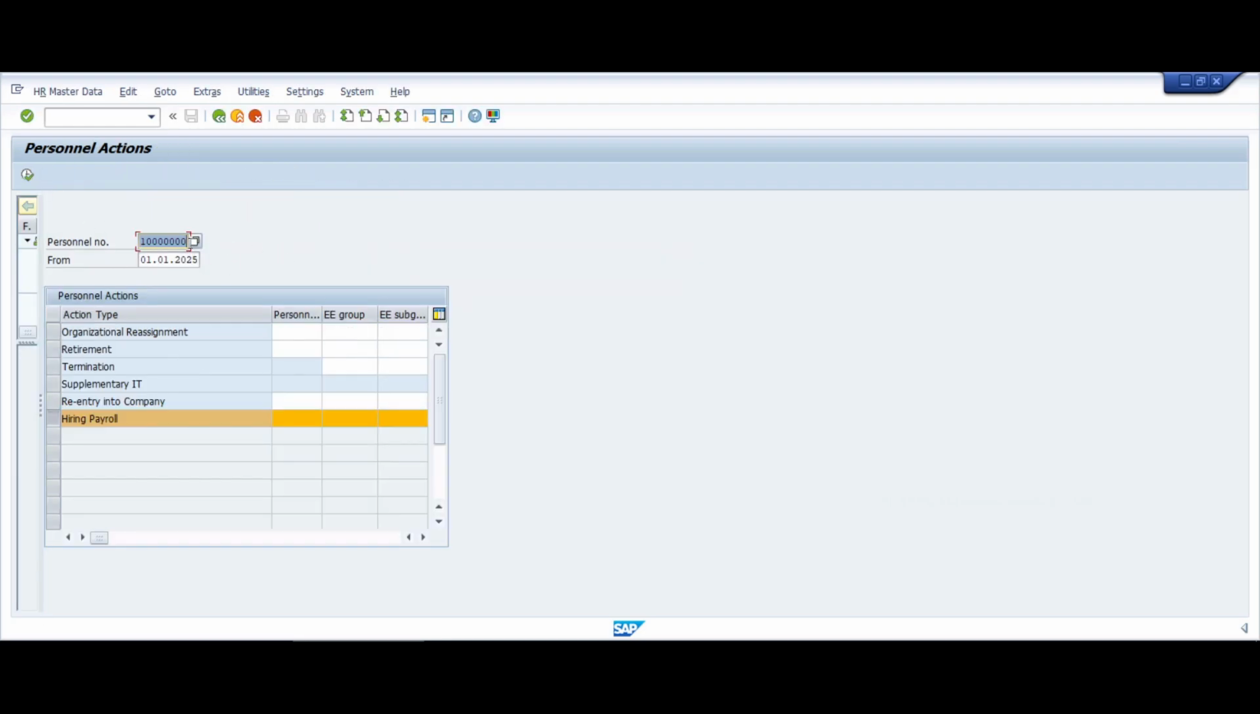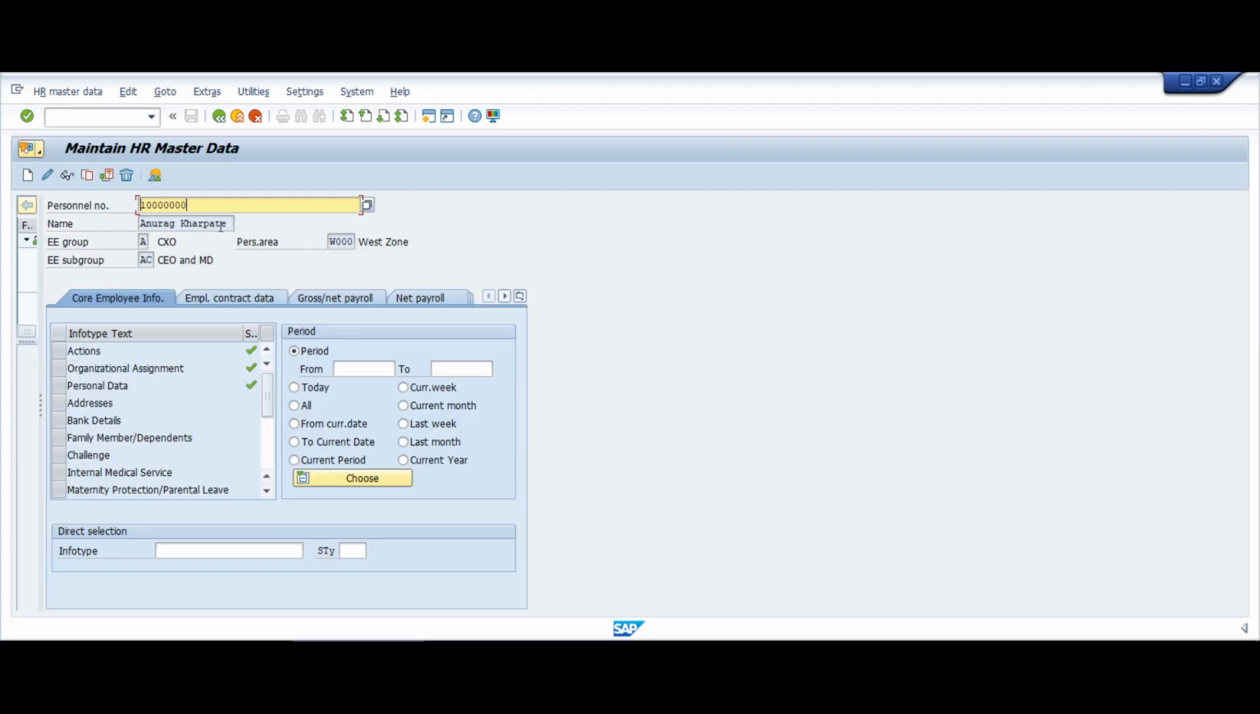So now if you see, we have hired this employee successfully in the enterprise structure that we configured. If you go to PA30, you'll be able to see this employee. So you can see right now only actions, organization assignment, and personal data, these three info types, are filled. For the others, for example bank details, basic salary, or work schedule, we have to do some configuration that we'll be doing in the upcoming videos. So our first aim of configuring the enterprise structure and hiring one employee in it is completed.